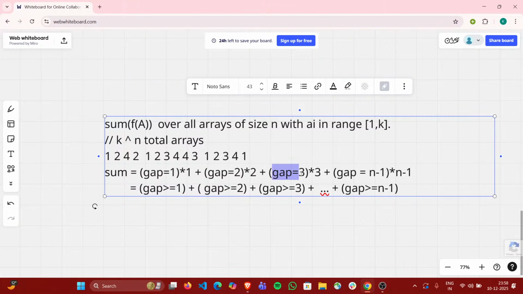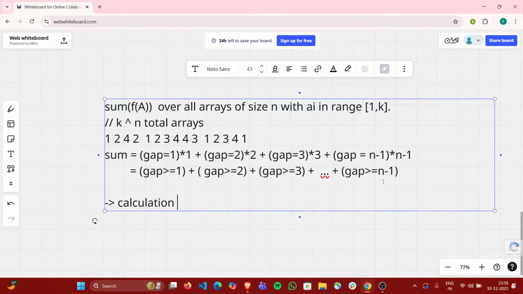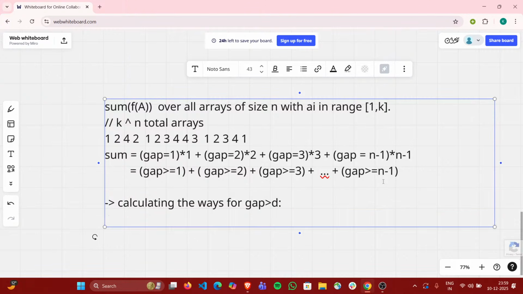And then gap equals to 3. How many times does that come? So it will come 3 times. Is that clear? So basically, I have just represented in this format. Now, we just have to focus on calculating the ways for gap greater than d.